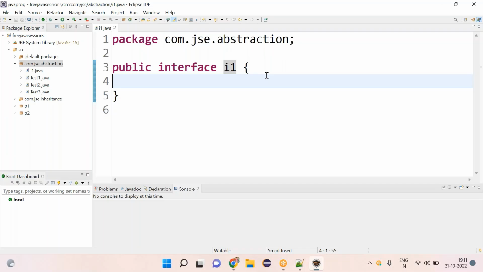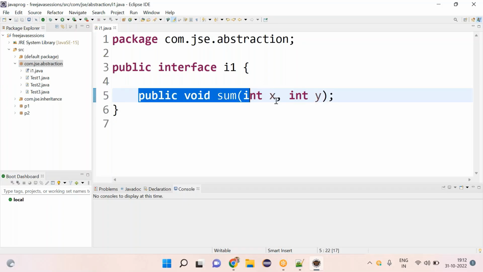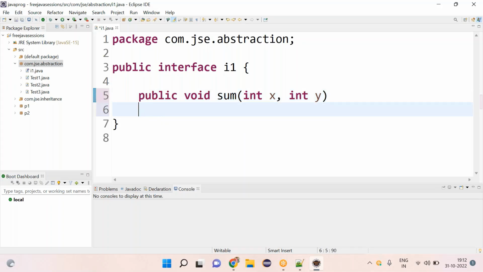Inside my interface, I'm just going to declare the methods: public void m1, or assume public void some(int x, int y). Let me save this. I'm not providing the logic. I'm just declaring the method, so we expect only the method heading and there is no logic here. Whoever wants to provide the logic will take this method into their class, and there they will provide it.